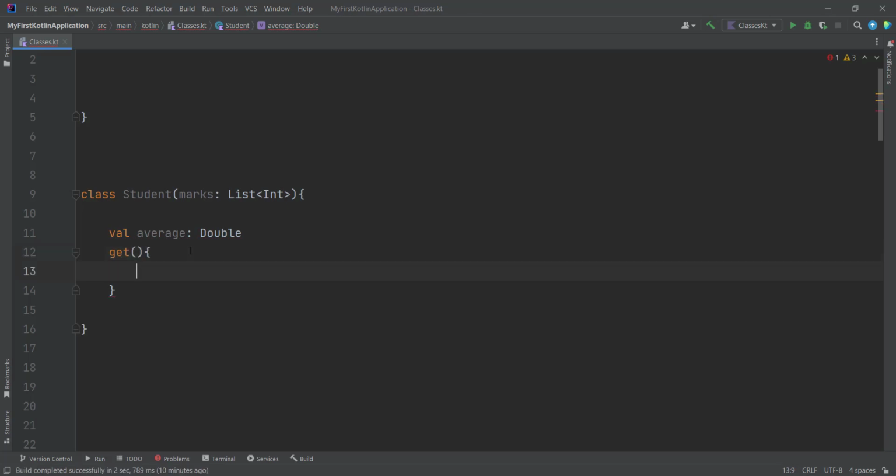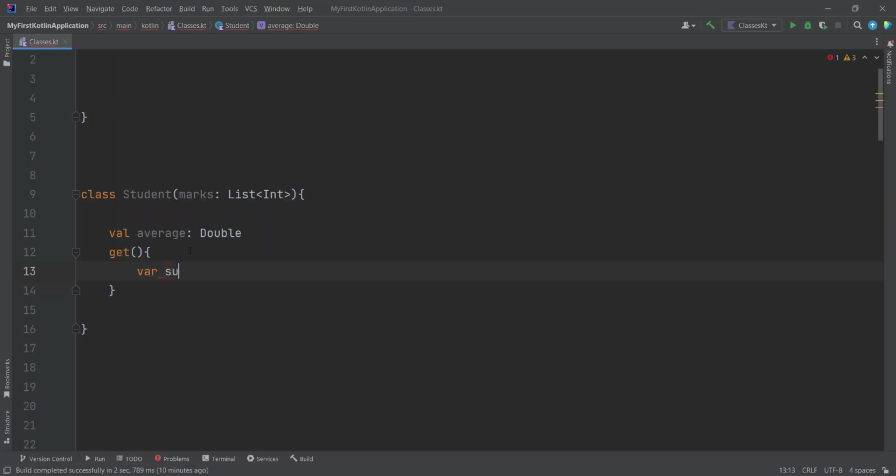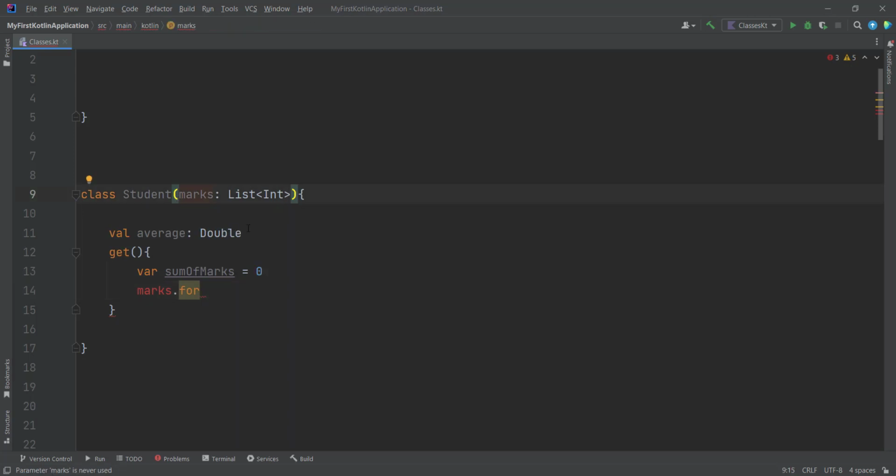That's cool. Now we're going to make a variable, var sum of marks, and here we're going to save the sum of the marks. Later here we're going to have a loop to add every number to the sum. So I'm going to say marks dot for each. Now I cannot access the marks because the marks is not annotated with var or val, so it will not be accessible within any method or within any function.